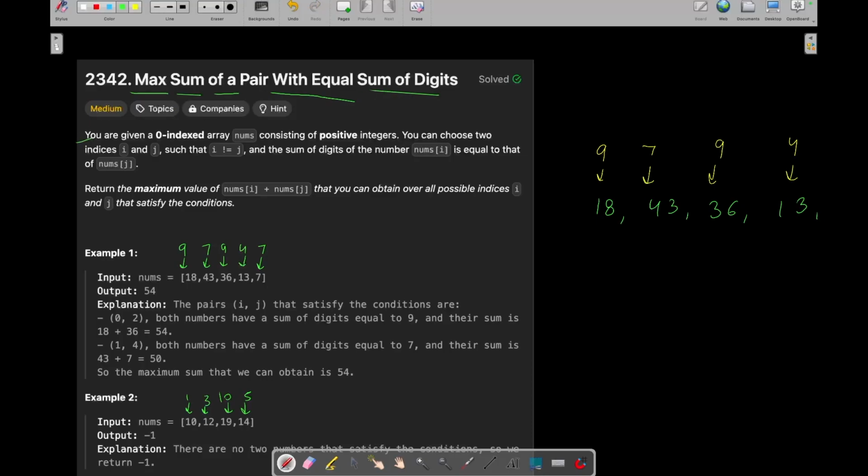So in this question, you are given a zero indexed array nums consisting of positive integers, and you can choose two indices i and j such that i is not equal to j, and the sum of digits of the number nums[i] is equal to that of nums[j]. You need to return the maximum value of nums[i] plus nums[j] that you can obtain over all possible indices i and j that satisfy the conditions. And what are the conditions? That the sum of digits of number i should be equal to that of number j.